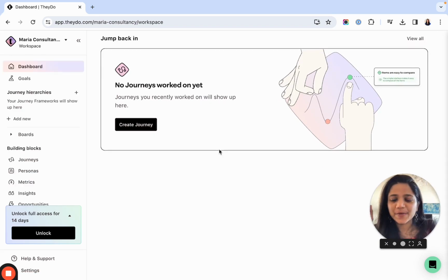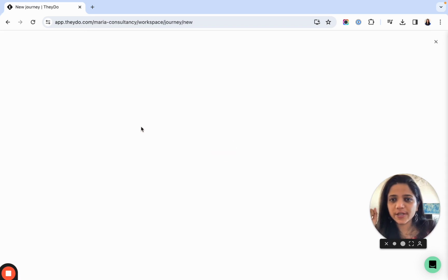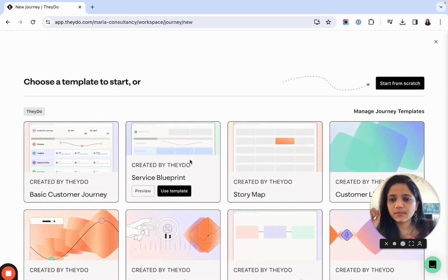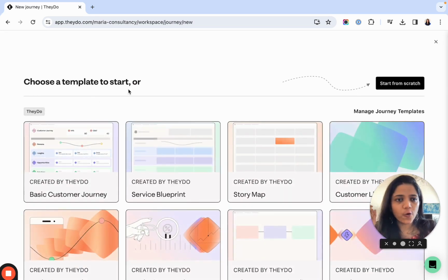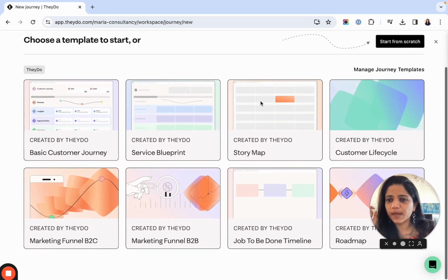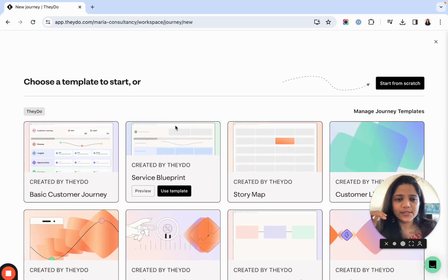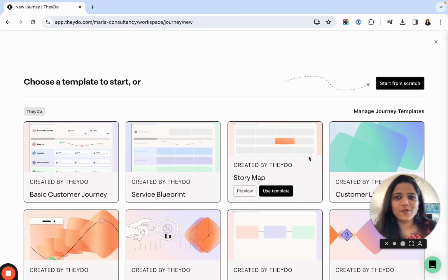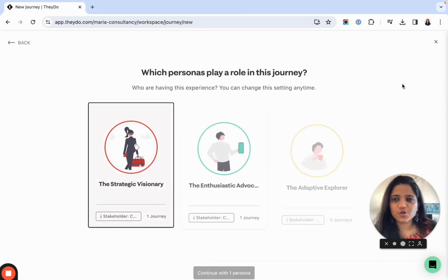Let's see this journey, right? So we can go and click on create journey. Choose a template to start or start from scratch. For any new product, typically I do not start with template. I go and check out the product and see how they give the experience from scratch. So let's say start from scratch.